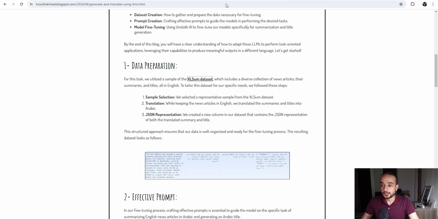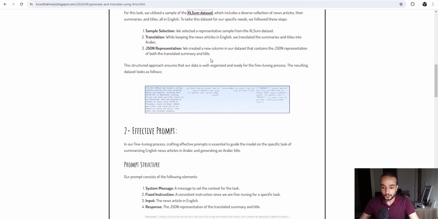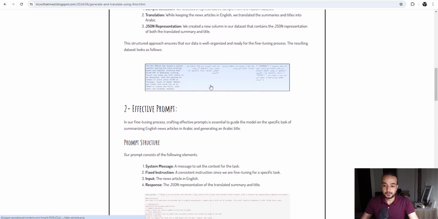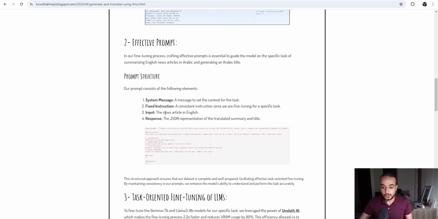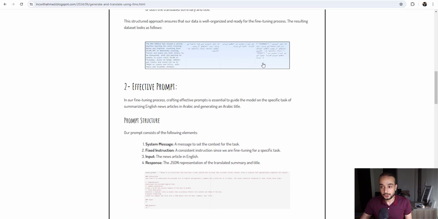Let's go back to our blog. Okay, so the second part is the prompt. For the prompt, we have a system message, a fixed instruction, because we are fine-tuning on the same task. We are not fine-tuning for summarization and then for answering mathematical questions and translation. Our task is predefined: to take the news article in English and generate both summary and title in Arabic. So the input is the news article and the response is the JSON representation I just showed you here.